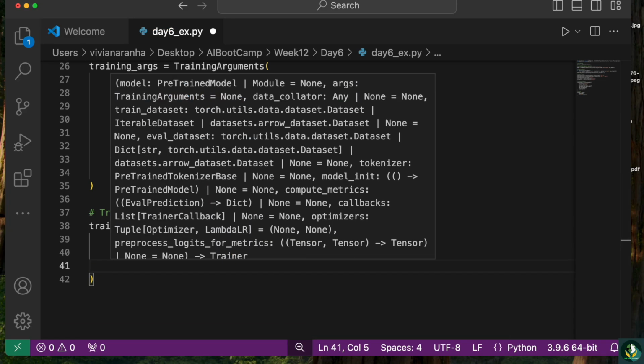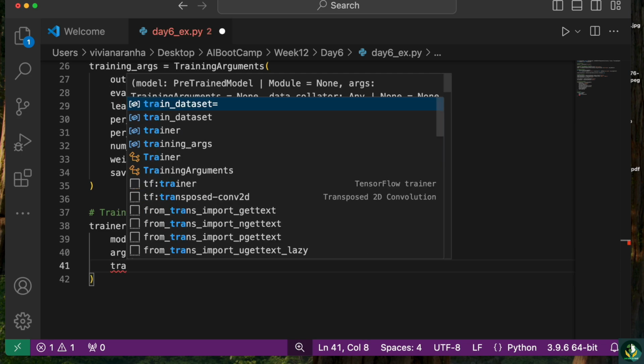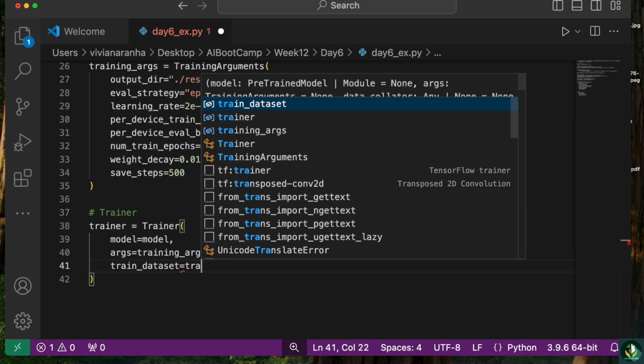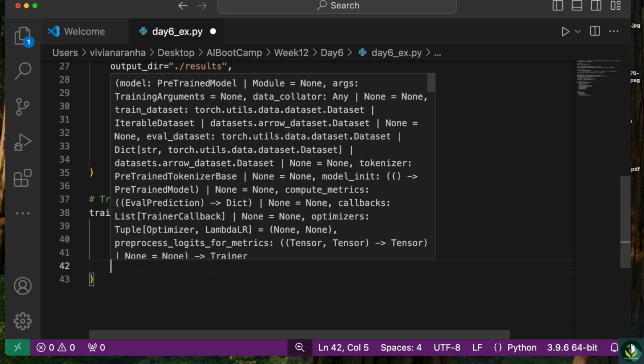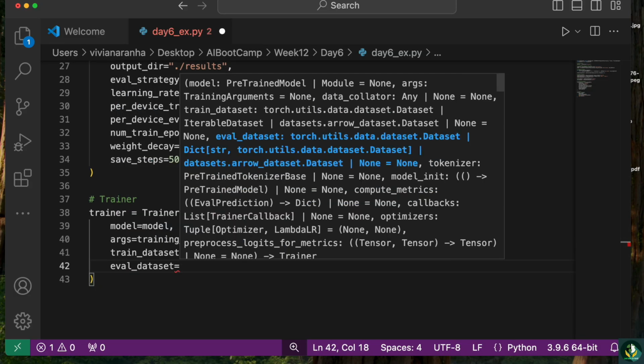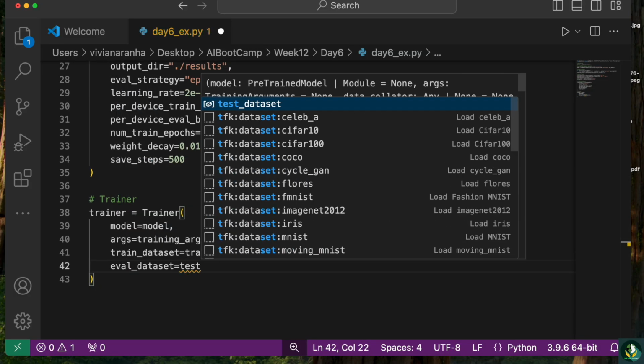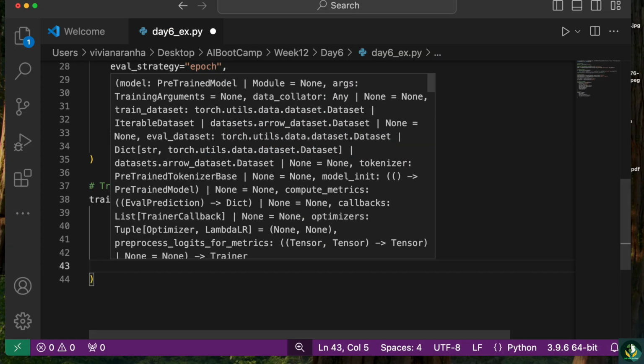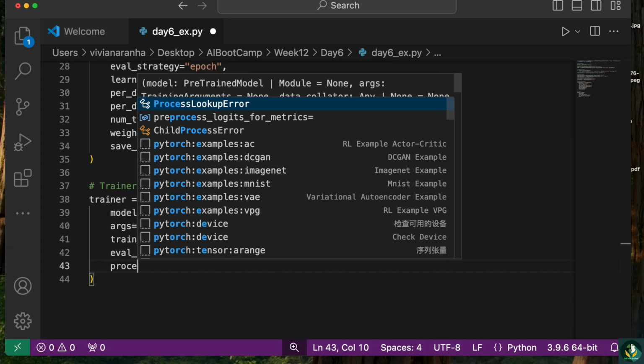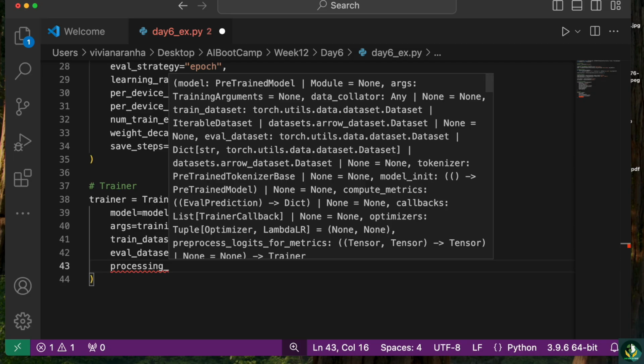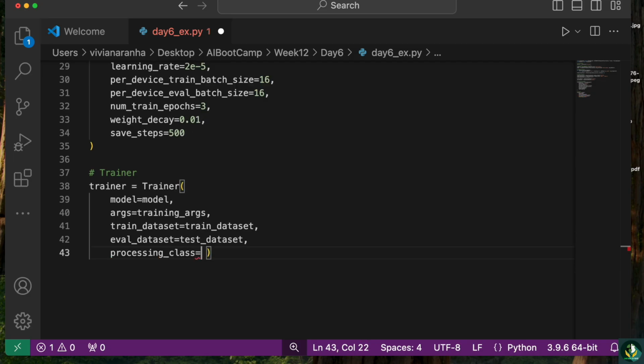Next it needs the training data set. So I'm going to say train data set equal to, I called it train data set. And then next is eval data set. So eval data set equal to, I called it test data set. And then next it needs the tokenizer, which is also called processing class, if I'm not wrong, equal to tokenizer.